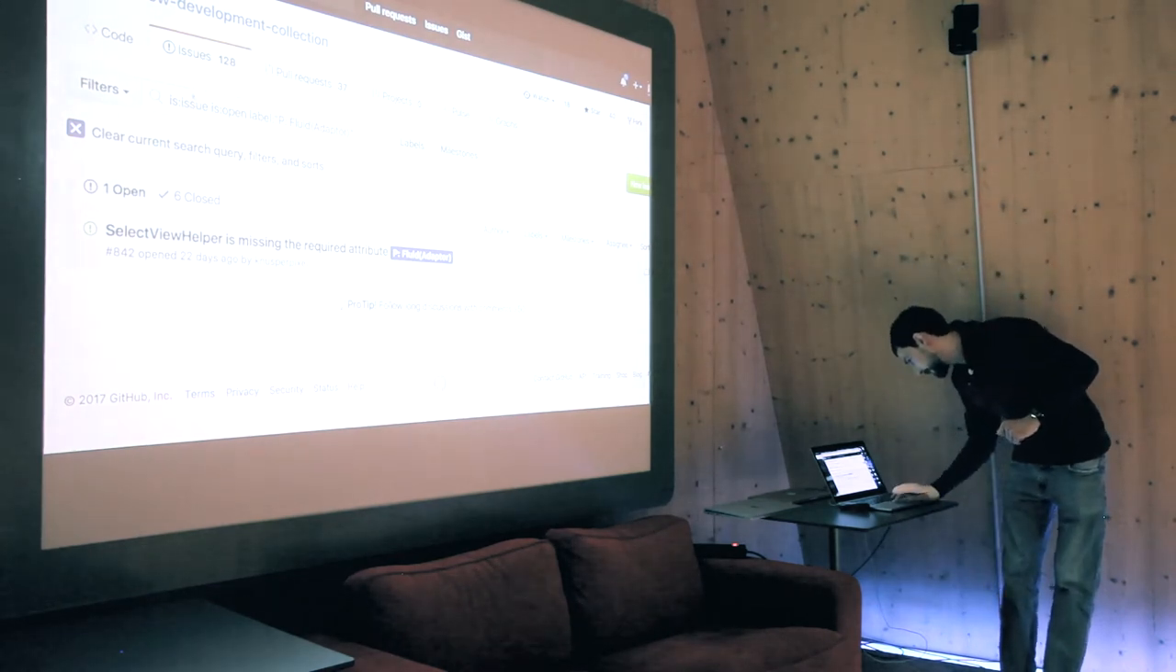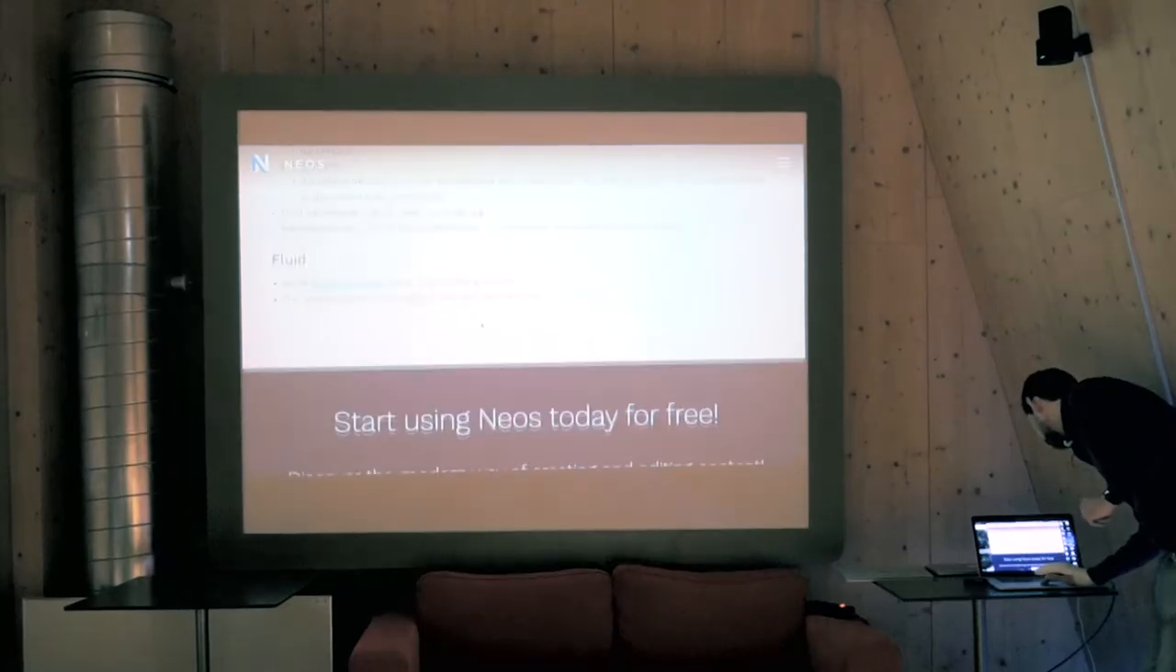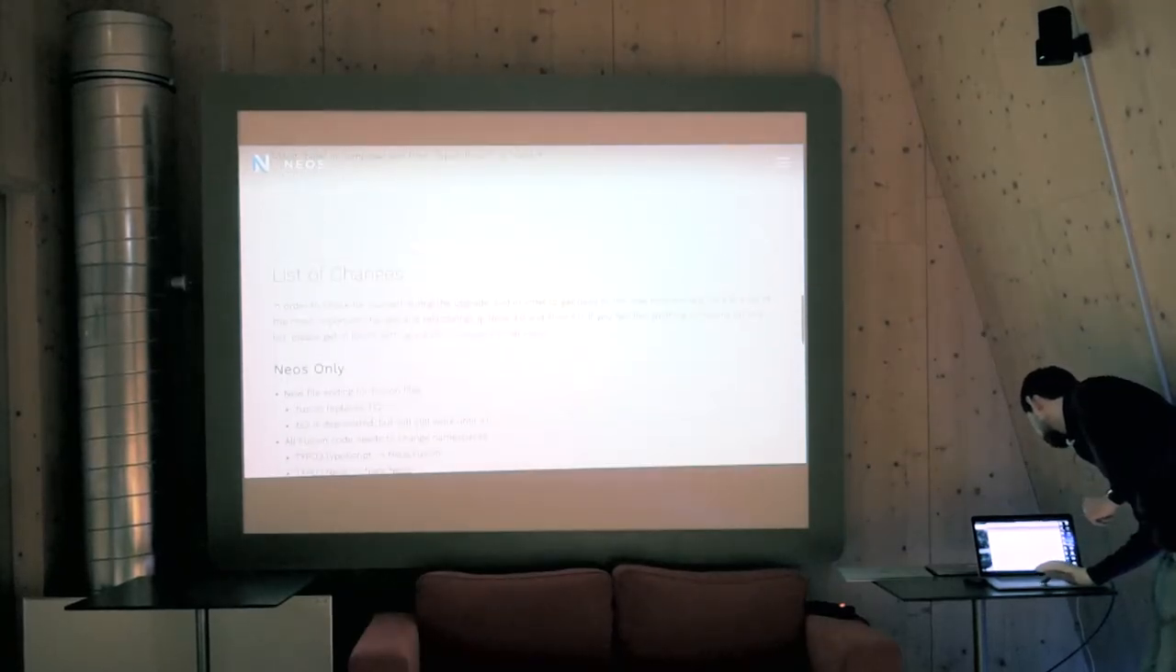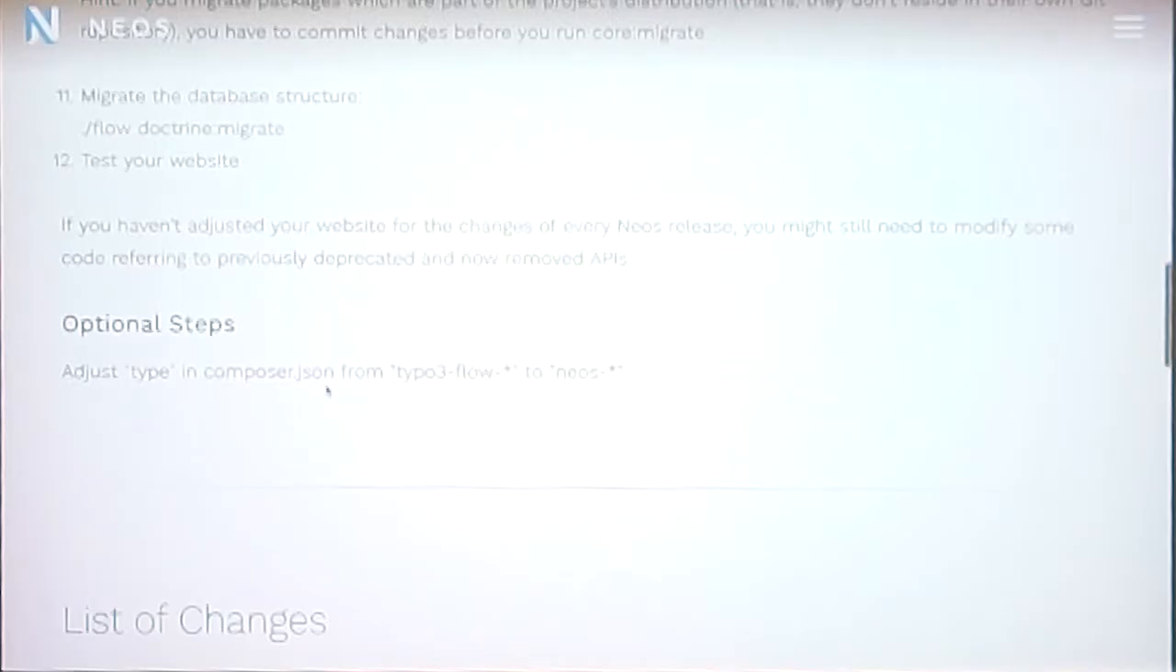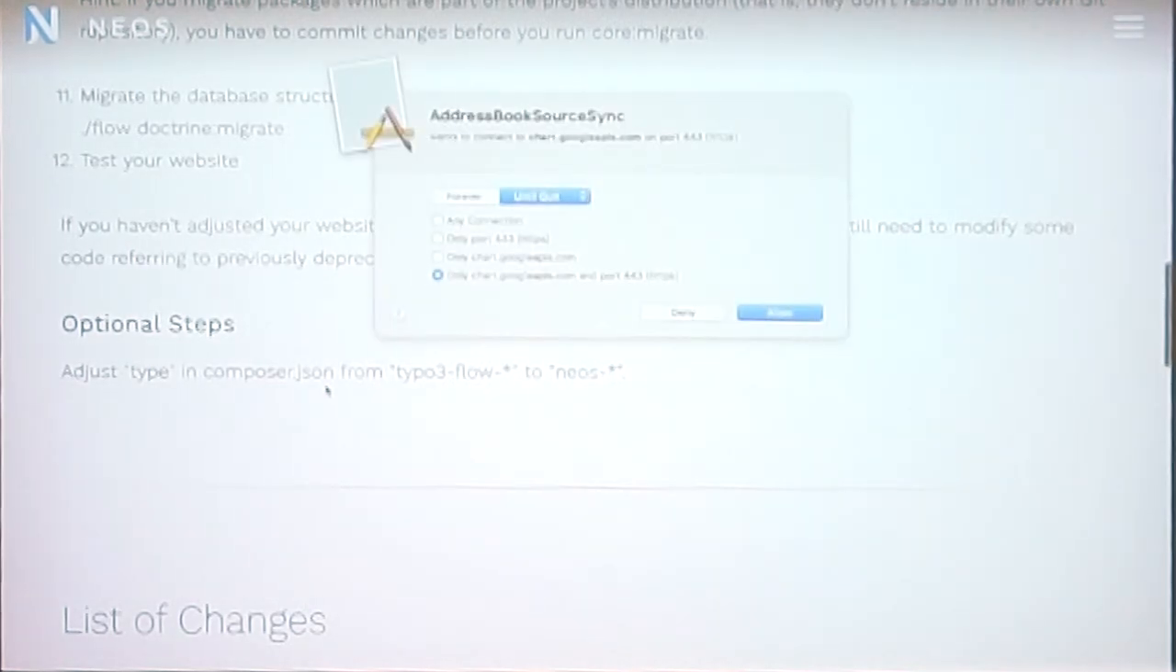And the second thing is, right here at the top, it says optional step. Well, it's not that optional in my eyes. You should adjust the... No, actually, that's not what I'm talking about. This is just the place where your packages are saved, so the TYPO3 Flow plugin.